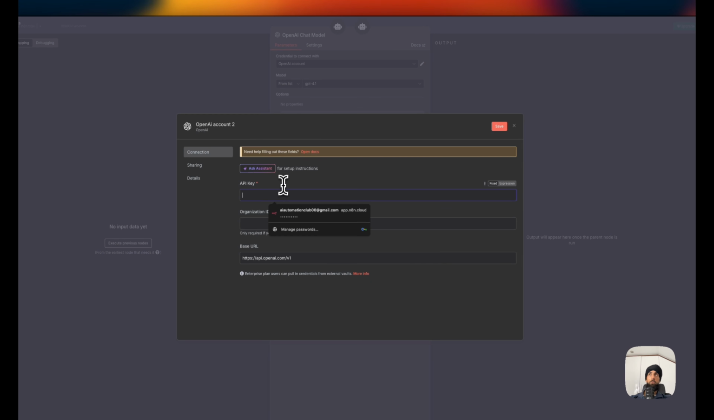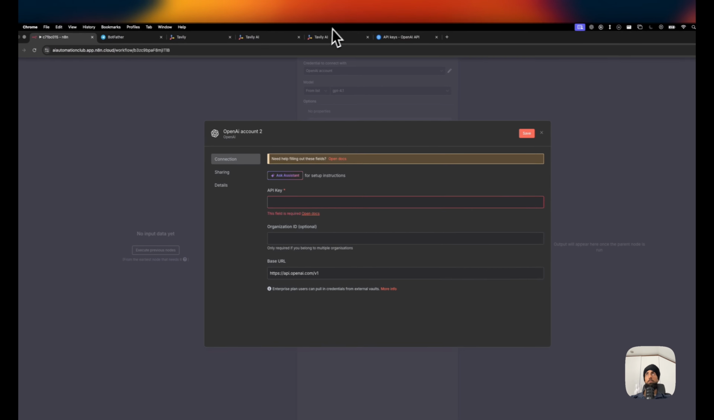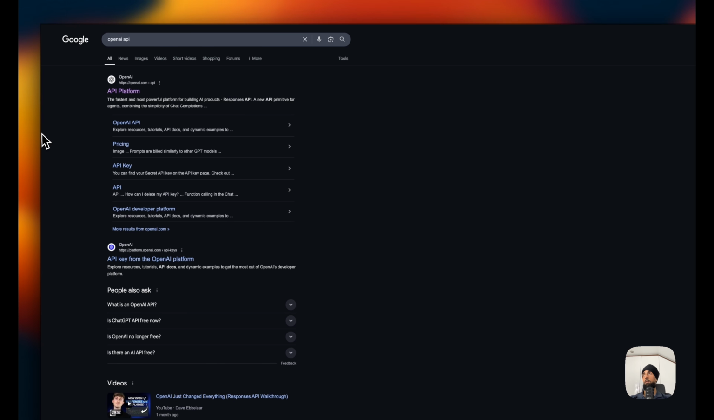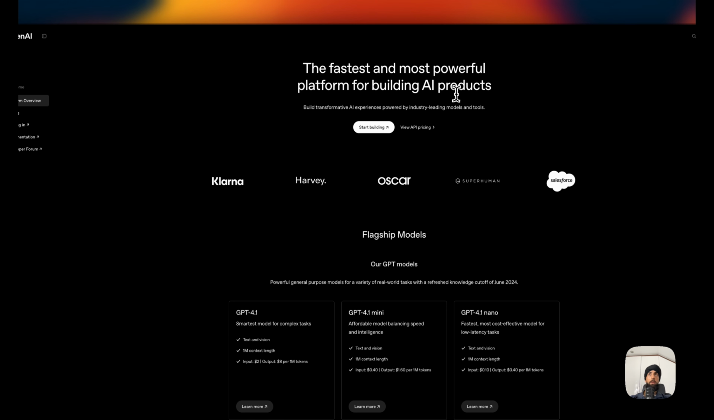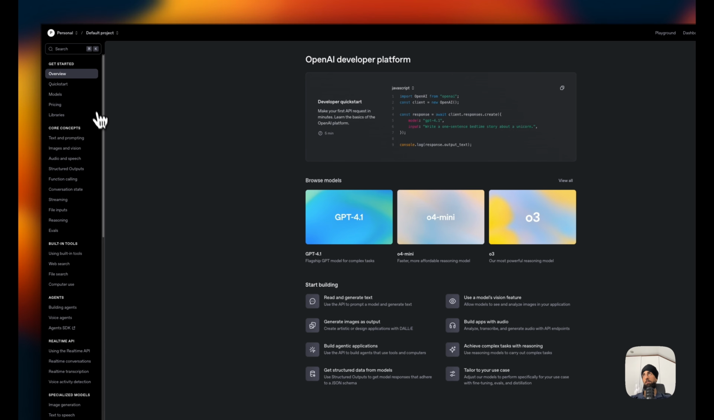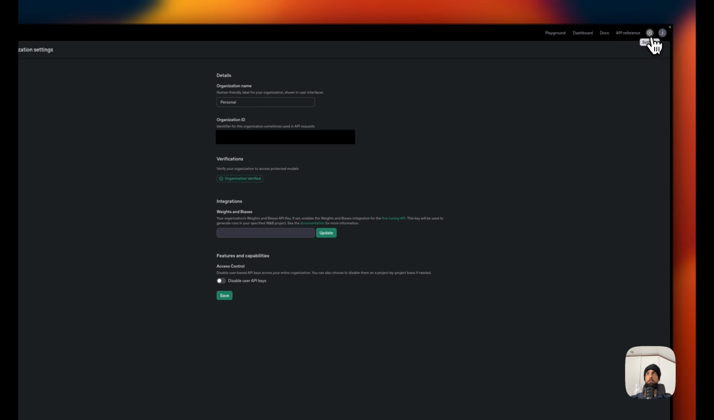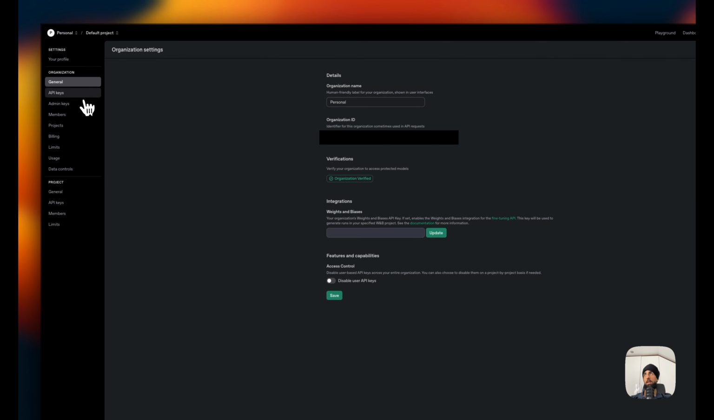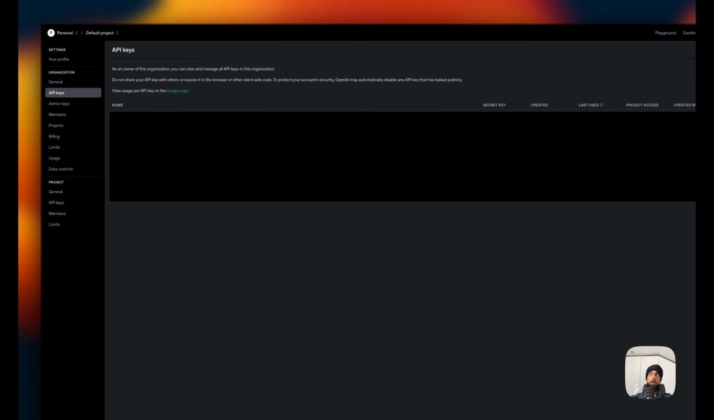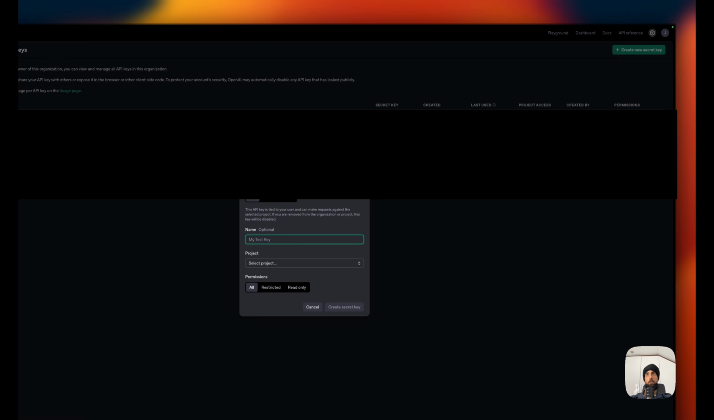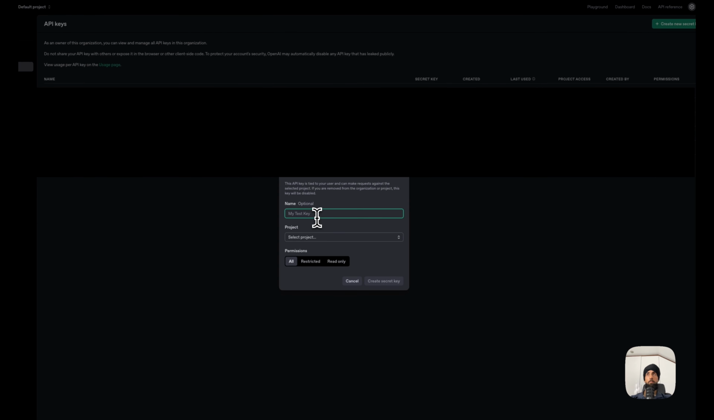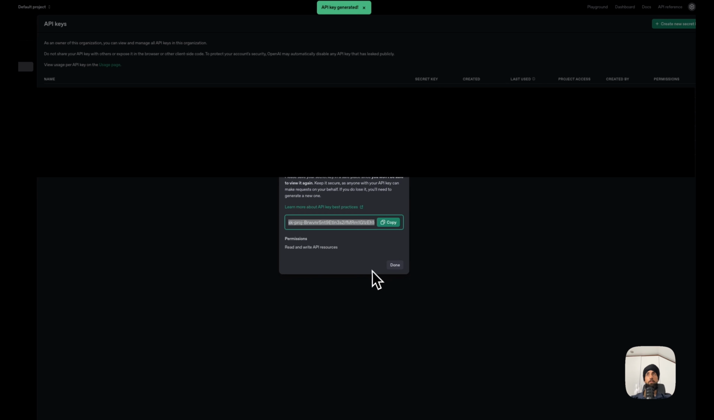Now we'll be asked to input an API key. So head over to Google and type in OpenAI API. Just register for an account and then you should be presented with a page like this. In the top right, just hit Settings and then on the left you'll see a little button saying API Keys. Just click Create New Secret Key and then we'll name the key as testing n8n key. And we can assign it to a default project and then just create the secret key.